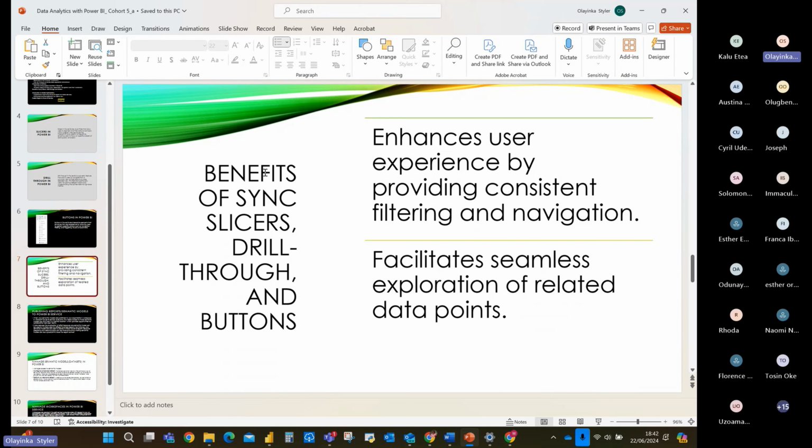Because the whole idea of creating Power BI reports is to actually tell stories. And anybody who is a writer here knows that a key important part of storytelling is the flow of your story. And buttons are ways that can help you make the story you're telling with your data flow a bit more seamlessly.